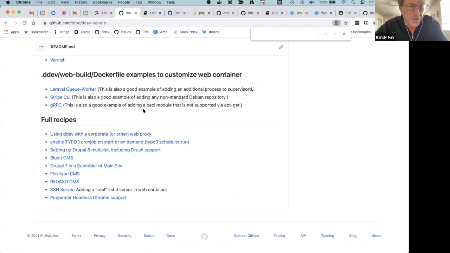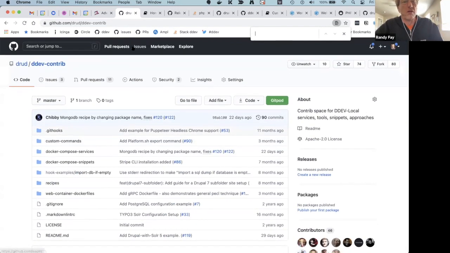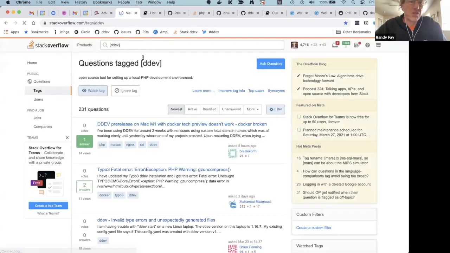So for example, setting up Drupal 8 multi-site, that kind of thing. And some Typo3 examples, headless Chrome, things like that, that either will solve your problem or get you started on it. And there are also a pile of things in Stack Overflow where they're tagged DDEV.